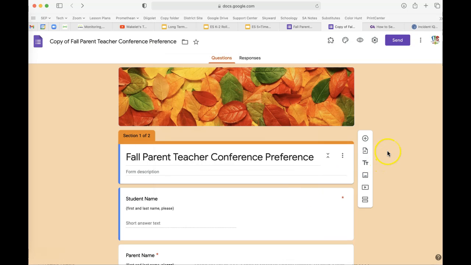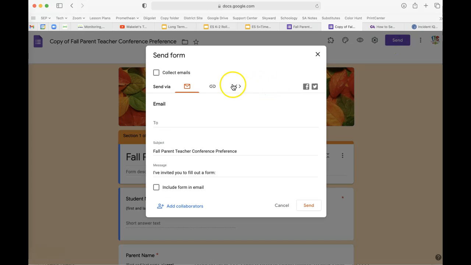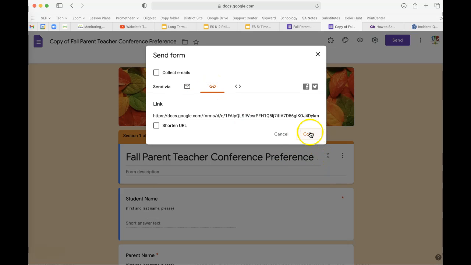Now, to send this out, you could send this right in your letter. So Tammy had mentioned in the meeting that we could send out a letter saying that here's how conferences are going to be, and you have a choice, and you sign up on Skyward, that I need to know whether you're going to be Zooming so I can send you a link. To send this out, if you go up to the word send, and then I always click on the link here, and then you can copy this link, and that's what you send out in your letter.